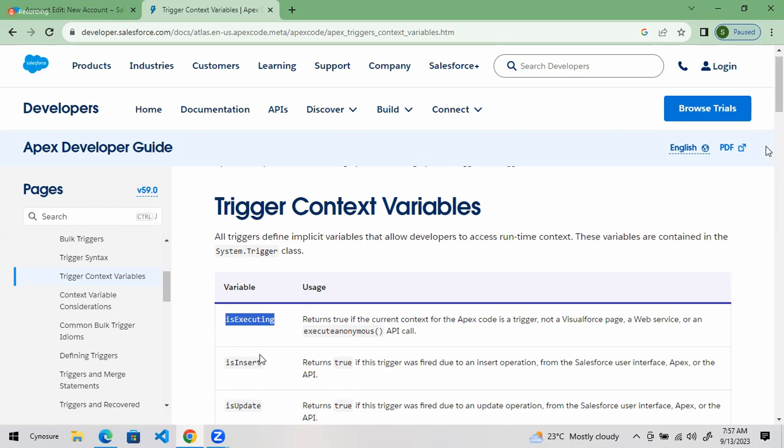isExecuting is a variable. What type of value can it store? It returns true if the current context of the Apex code is a trigger, not a Visualforce page, a web service, or an execute anonymous window. If you are running the trigger, then the answer you will get for isExecuting is true. If something else is executing and the trigger is not executing, then you will get false. isExecuting will contain the value false if the trigger is not executing. Simple.